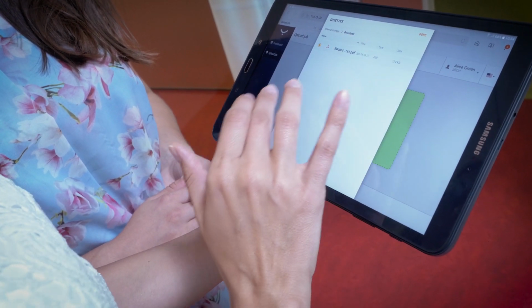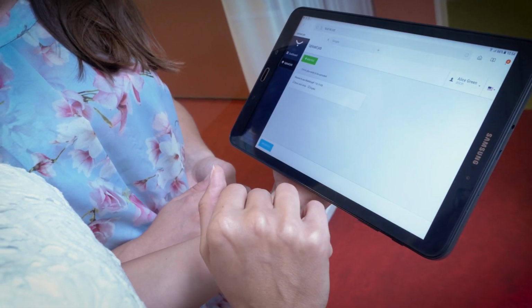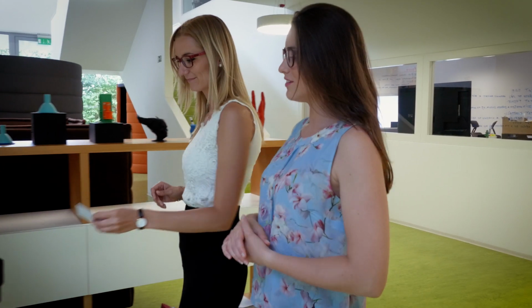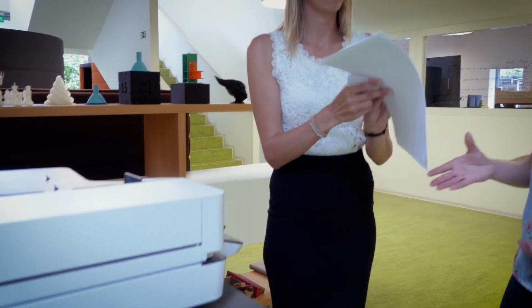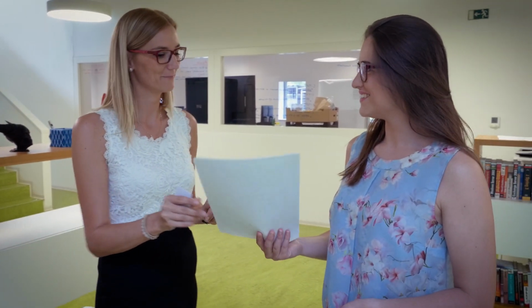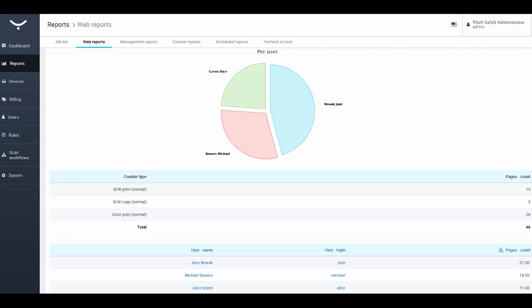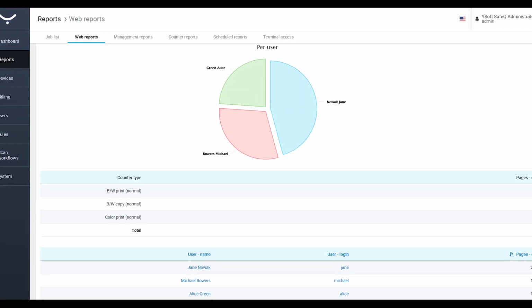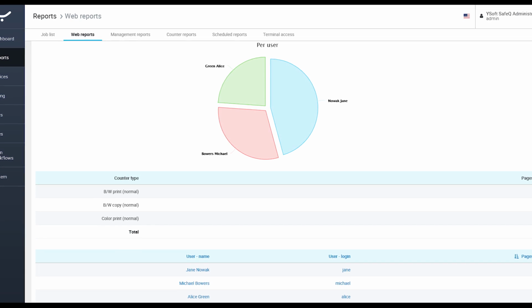YSoft SafeQ enables mobile printing via email or a web page, making employees productive and supporting their use of mobile devices. Organizations are assured that mobile print activity is captured in YSoft SafeQ's reports.